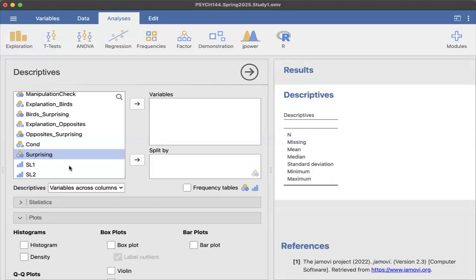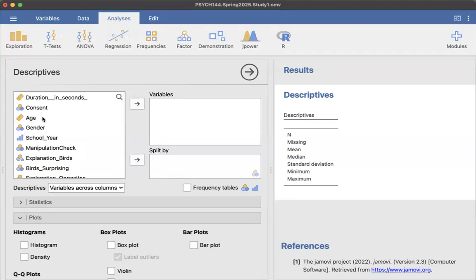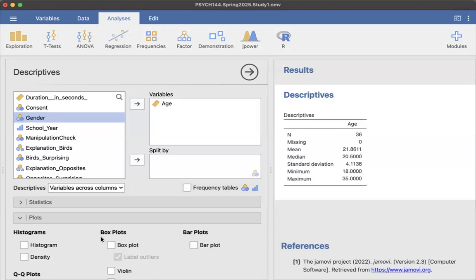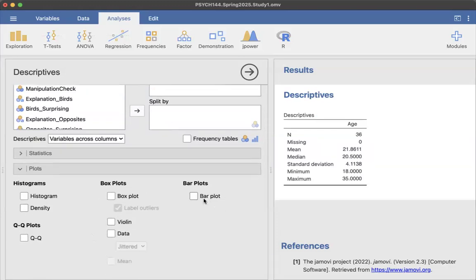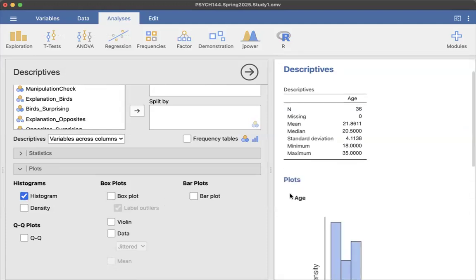And I'm going to choose a continuous variable because that's when it's appropriate to create a histogram. I would create a bar graph, not a histogram, for a nominal variable, for example. So I want a continuous variable. So I'm going to use age, and I'm going to move that to variables. And then I'm going to go down to this plots, and I'm going to click on histogram.